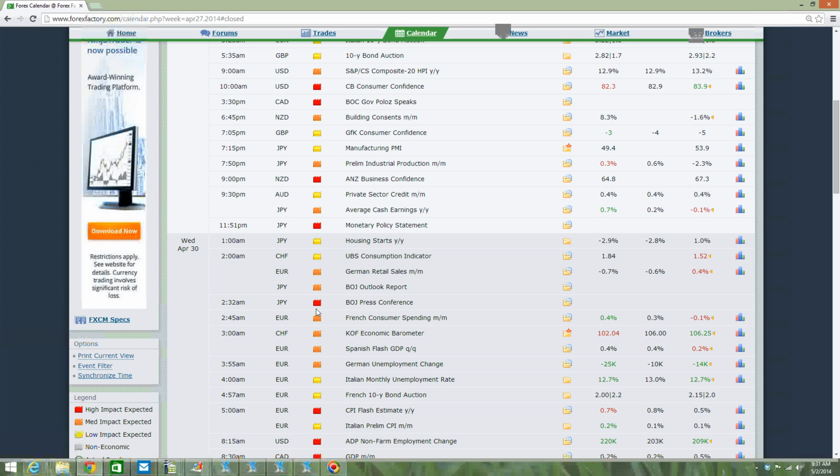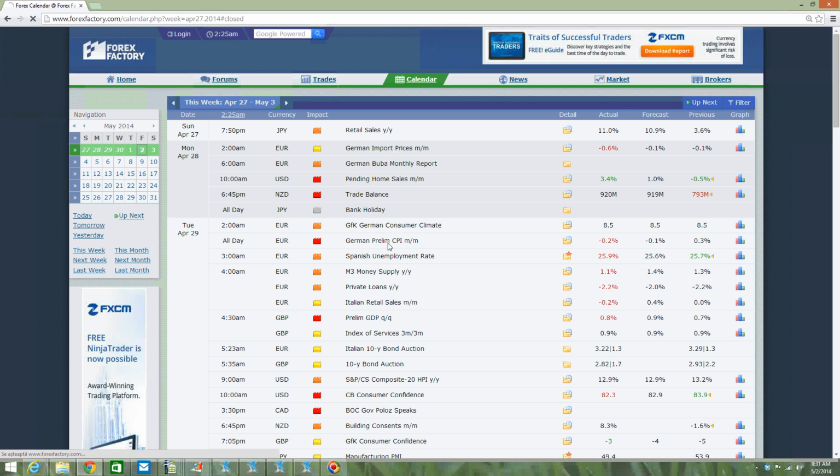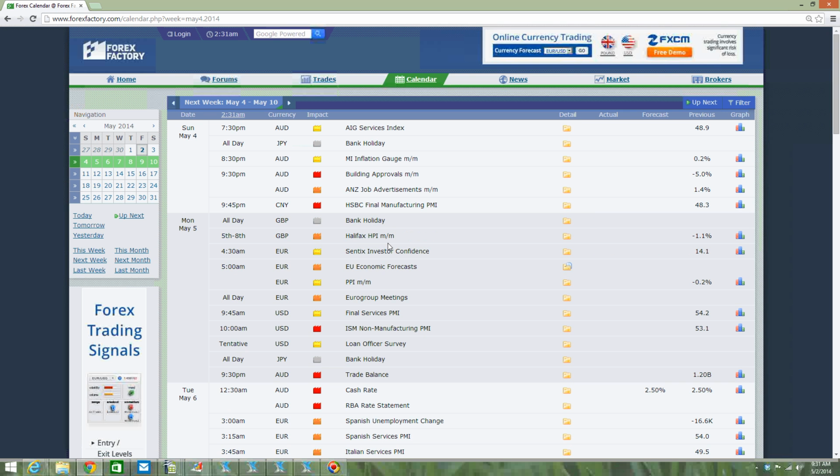Take a look here. This is the Japanese yen, the Bank of Japan press conference. When? On Wednesday, April the 30th, and so on and so forth. The CPI flash estimates for Europe and so on. If you click on next week, if you want to find out the important economic events to be released next week, then see, in Australia on Sunday we'll have the building approvals month over month. If you are trading the Australian dollar, make sure that you know what that release is going to be. Or the final manufacturing PMI in China.